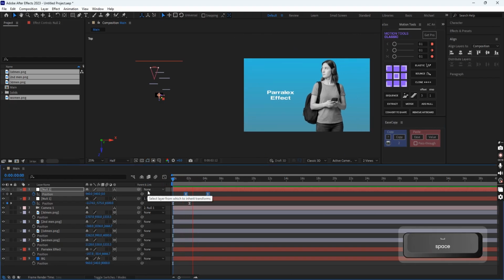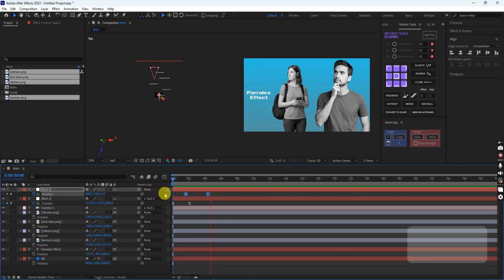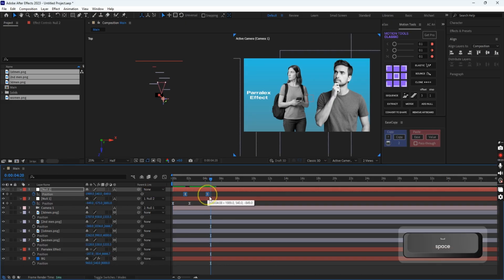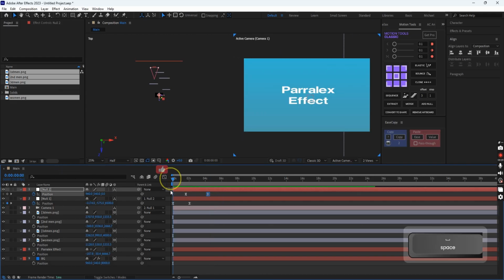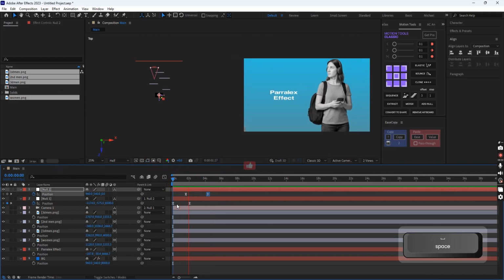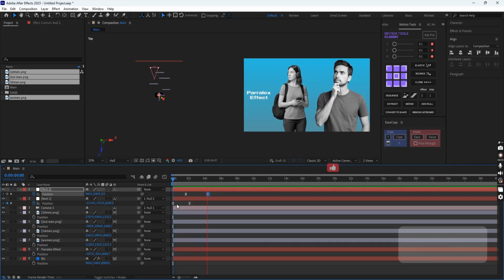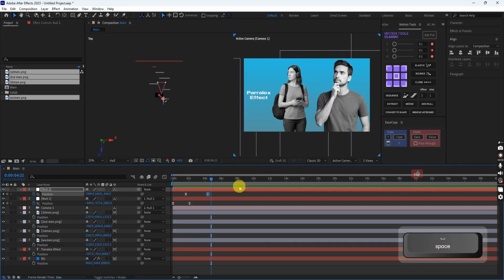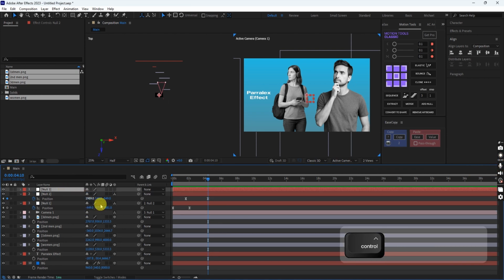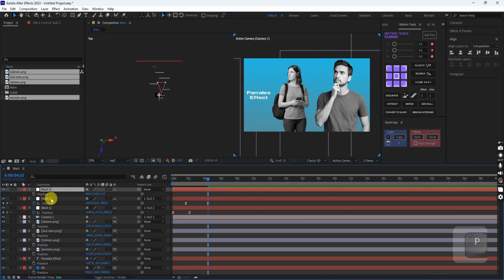Now let's preview. Looking good. Let's preview one more time. Now we go to last keyframe. And we create a third null object. We parent previous null to null number 3 and convert to 3D. We create a keyframe, and slightly move to left.